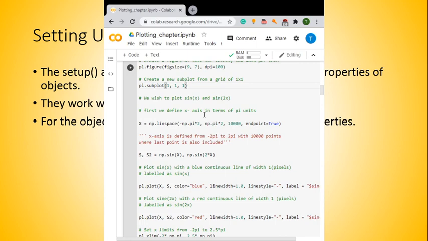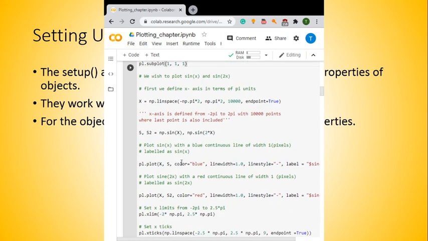So first we'll define the x-axis using np.linspace, that is linear space, which we have already explained before. And here minus 2 pi to 2 pi is the range, and I have written 10,000 points, meaning this particular range has been divided into 10,000 points, where the last point is also included using the endpoint rule. I hope you remember all this from the previous steps.